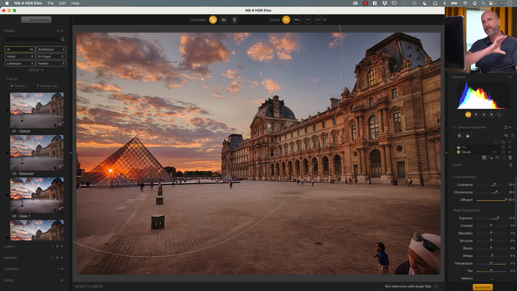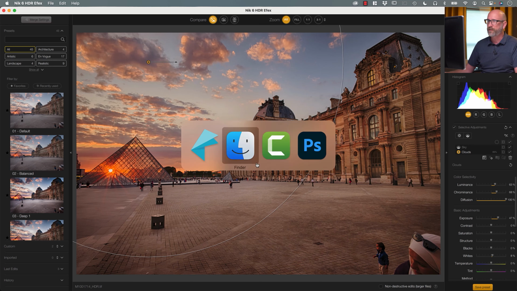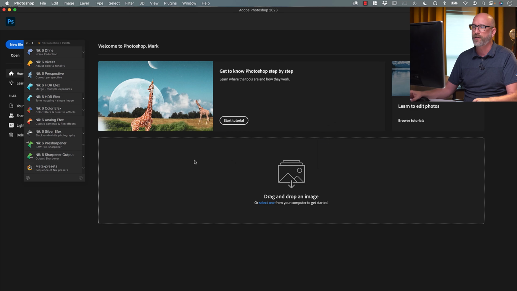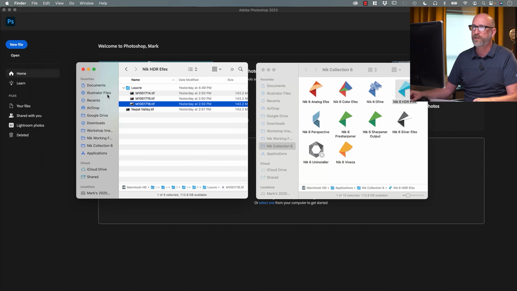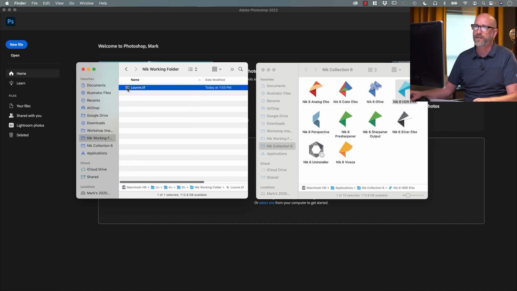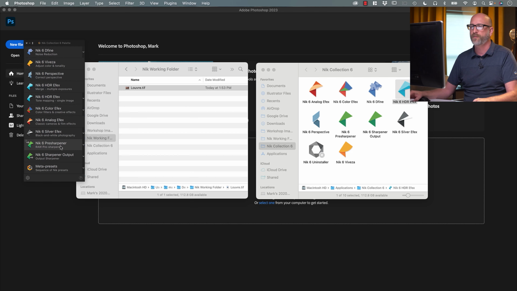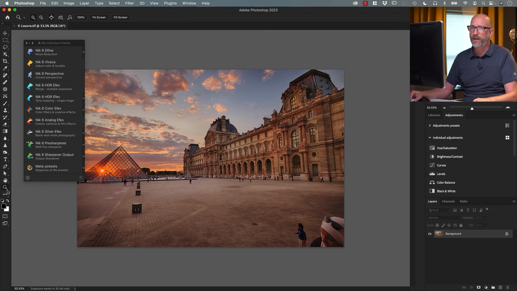In my mind's eye, I see this as a panorama. Right now it's sort of a square. So what I'm going to do is hop over into Photoshop, and I'm going to go to that working folder. So there's the image that I just saved. I'm going to bring it into Photoshop. You could bring it into Photolab, whatever image editing tool that you use.